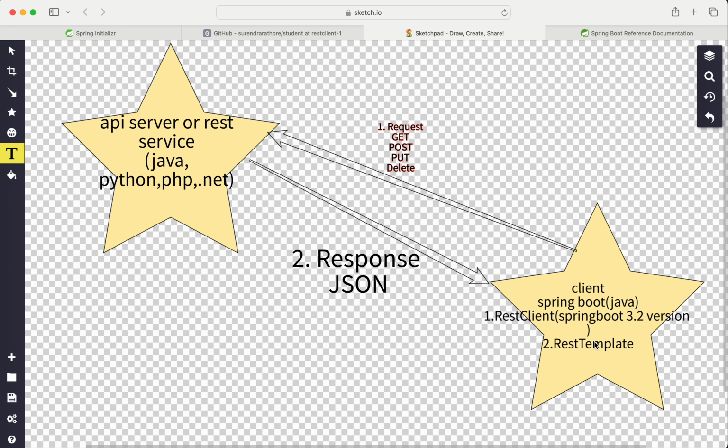Okay, so first of all, I will explain what the API is and how we can call that API using this diagram. So see, this is the first star. This is the API server or REST server, REST service. Basically it's a REST type of service, and it will give the response in the JSON format. Now your API service, maybe a third party is creating the API service in any language like Java, Python, PHP, or .NET, whichever language they are using.